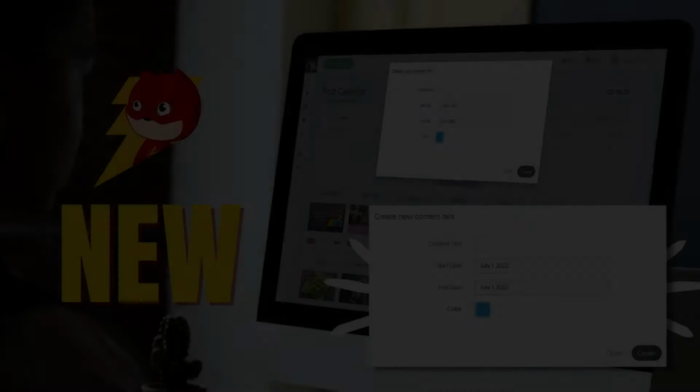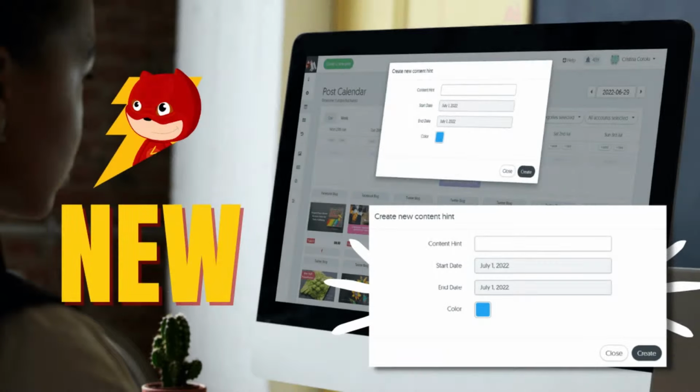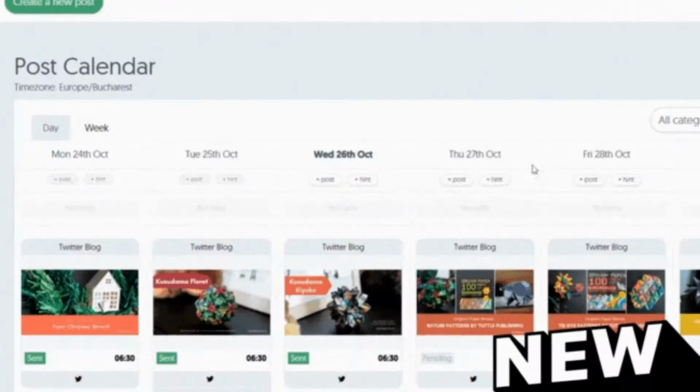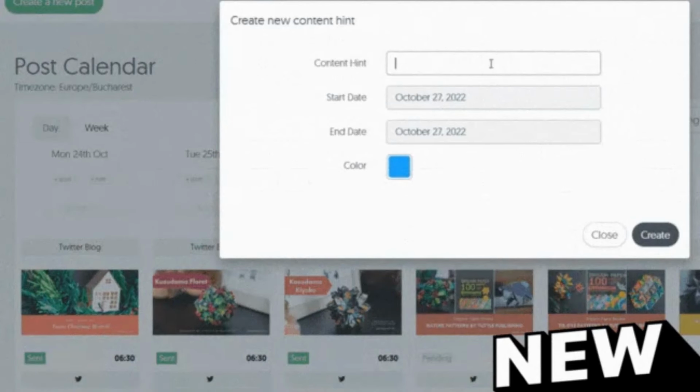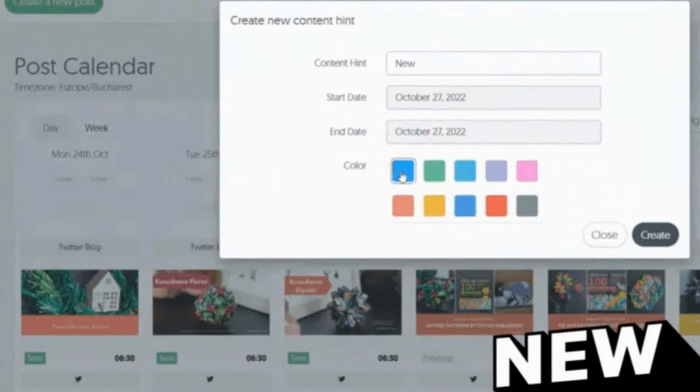Next update that I'm sure you'll like is the content hints feature. Here's why this is awesome. You can now add content hints right inside your Squirrly social calendar in order to plan better and ensure everyone on your team is aware of important dates or campaigns.